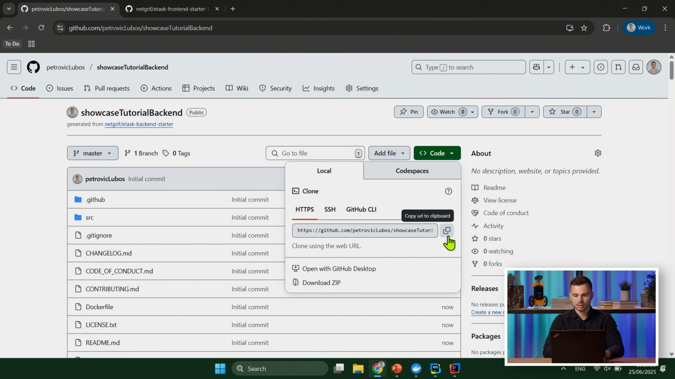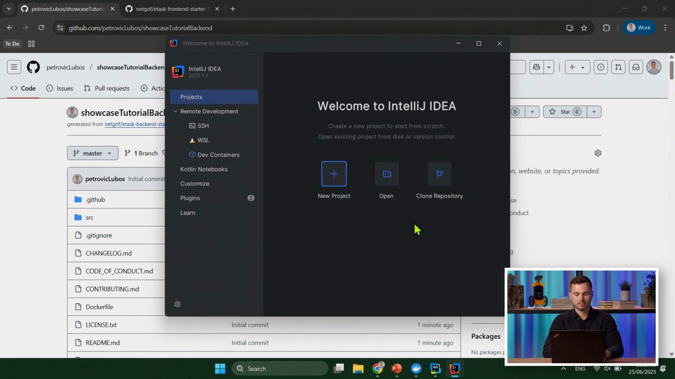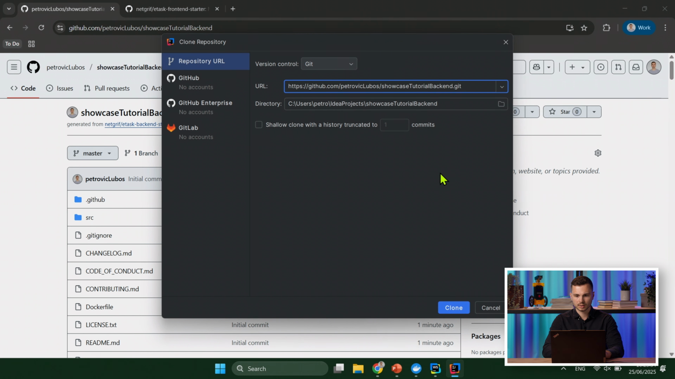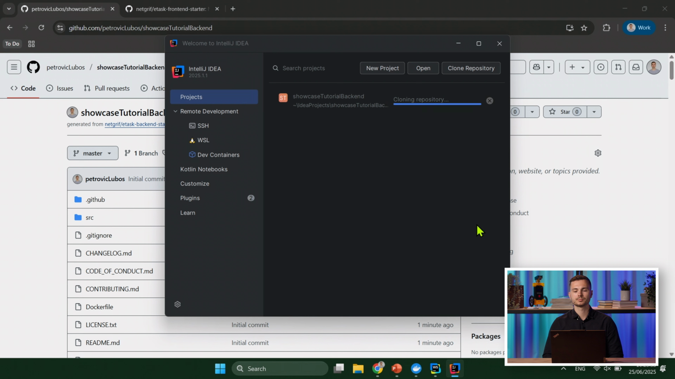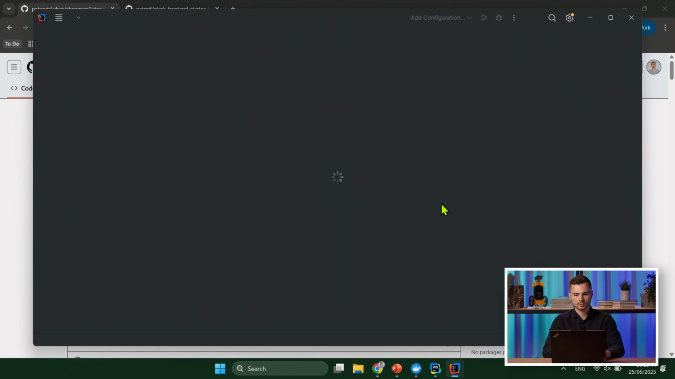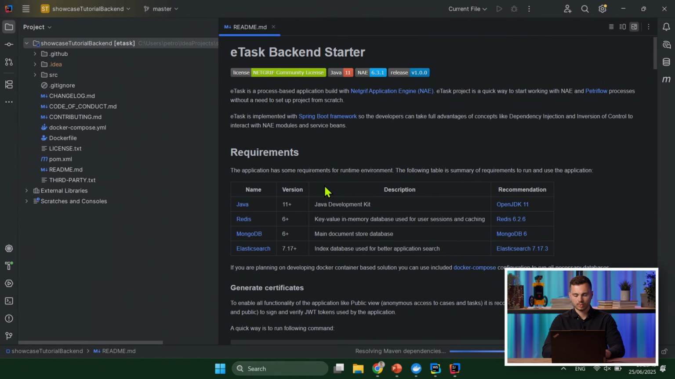I think the repository is already created in my GitHub, so now I can clone this repository onto my PC. Here I can clone the repository. I'm pasting the link and cloning it. Trust all projects. And right now the project is open.